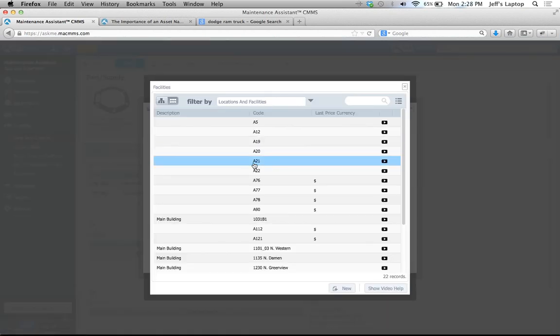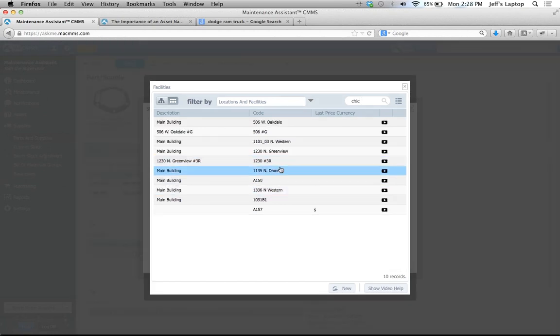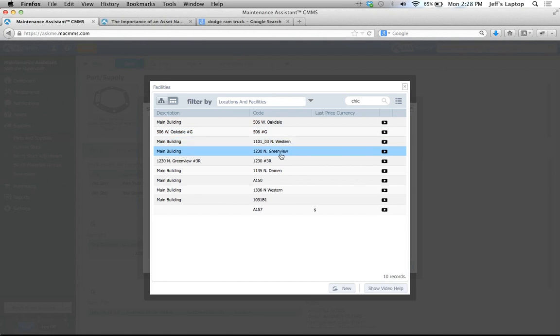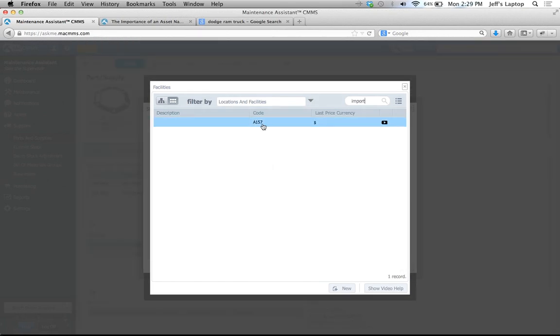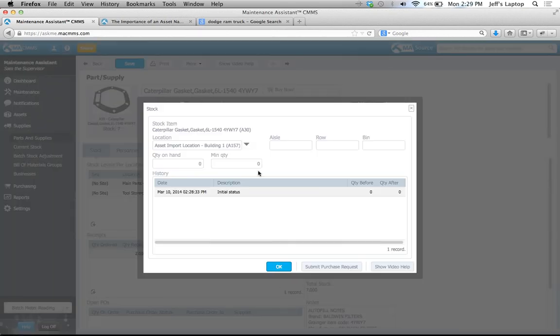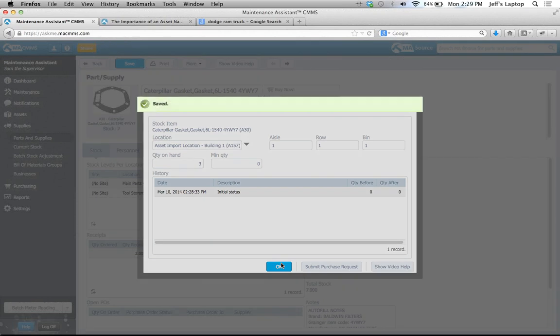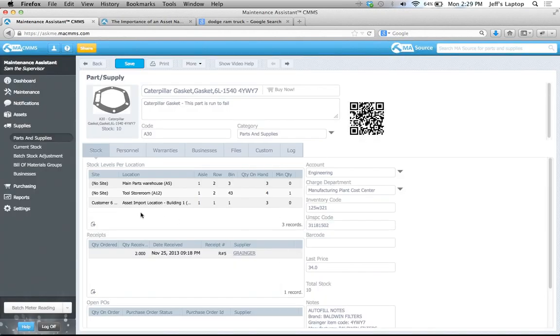So let's say I want to make a new location for this particular part. I just go to the location drop down, and let's put the Chicago in. Let's see, main building in Chicago. Actually, I'll put it in the building 1, the import location. A157, there it is. In that building, we have in aisle 1, row 1, bin 1, and we want to keep a minimum of 3 on hand at all time. And we've 0 in stock right now.